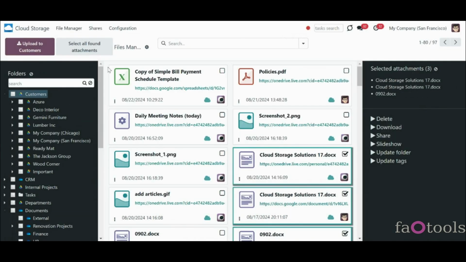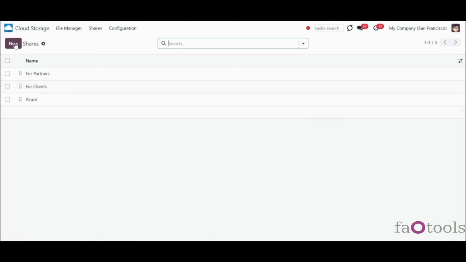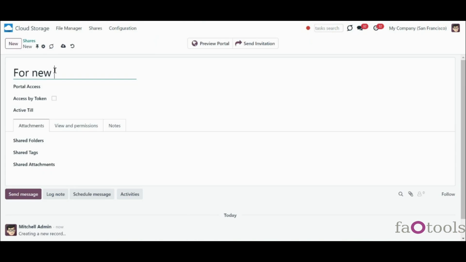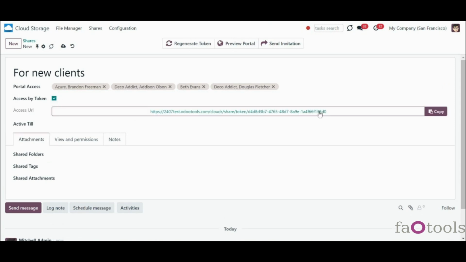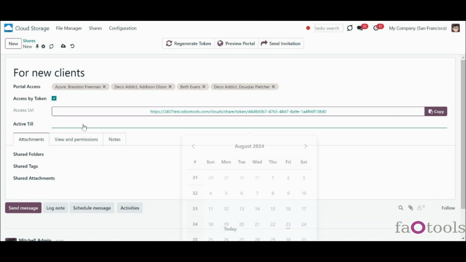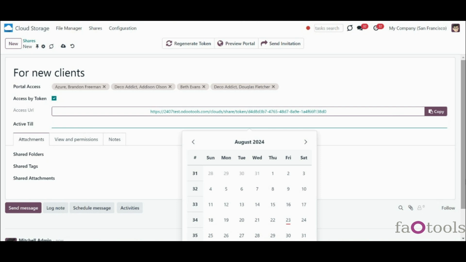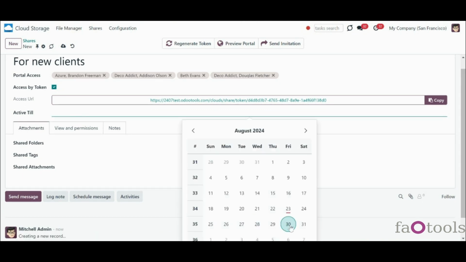To add a portal share through the special menu, in the menu click Shares, then click New. Type the share's name, choose portal users who will have access to this share. Each partner may have access to multiple shares. Optionally tick the box Access by Token to enable access to the share by the link. After that, the field Access URL with the link will appear. You can copy the link and share it with anyone. Optionally, define a validity date for temporary sharing to auto-archive portal shares.